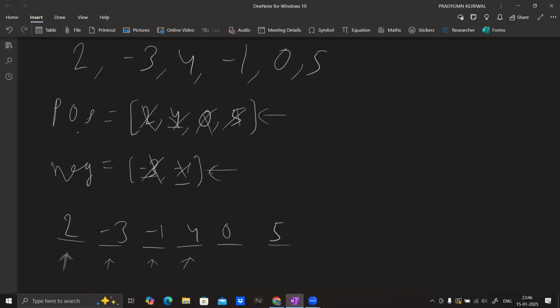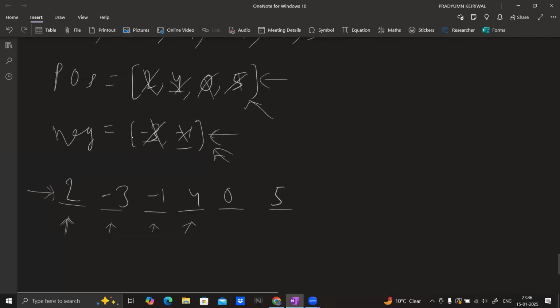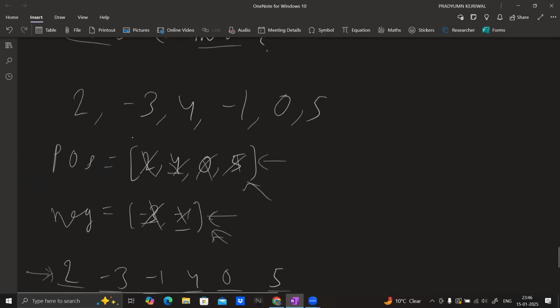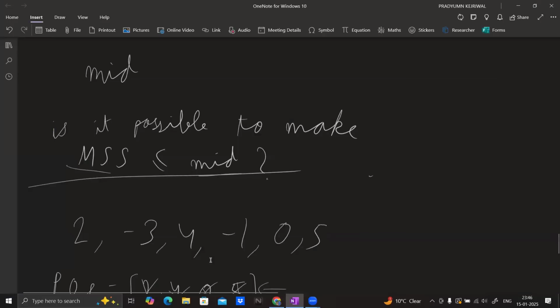So this is the way of visualizing that if we cannot change the order of these positive and negative elements, this is how we can create an array which satisfies these conditions. Okay. So this is how I will try to create that array which will have MSS less than or equal to mid. Okay. So guys, now one more thing.